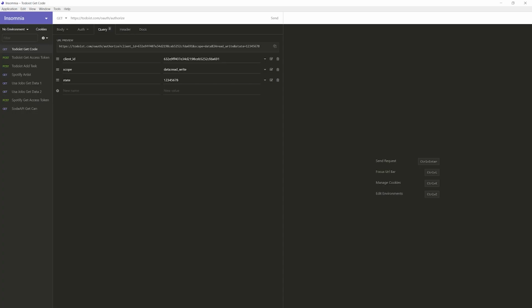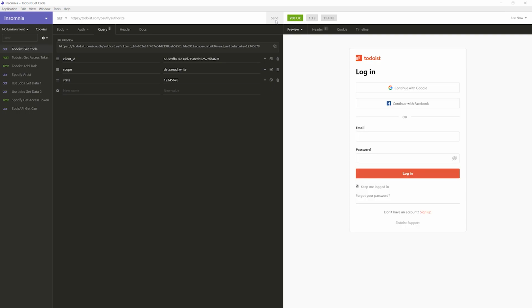Next, let's perform the required network request using Insomnia. Our server first sends a 302 redirect to the client. The URL for this redirect specifies three values: client ID, scope, and state. All three of these are supplied by query parameters. When sending this request to the Todoist API, it prompts us to log in. I'm going to copy the URL preview into a real browser so that I can log in.